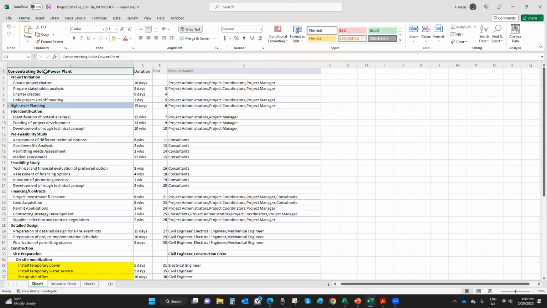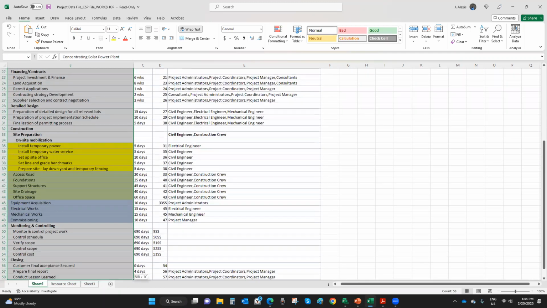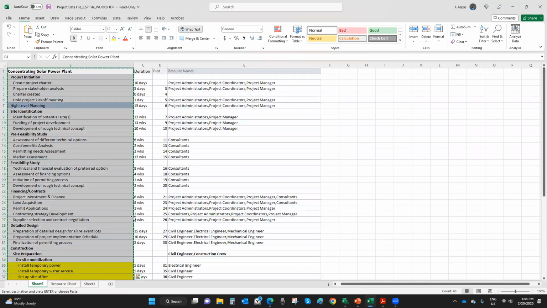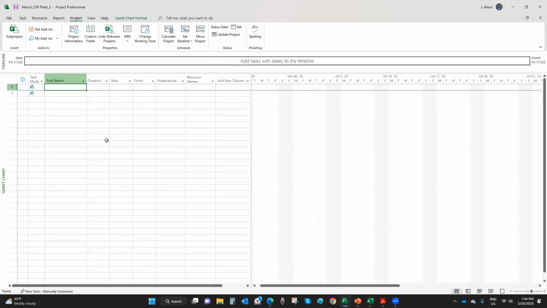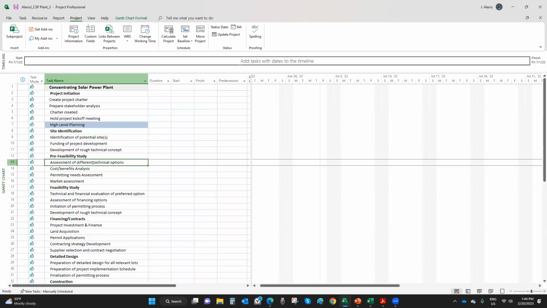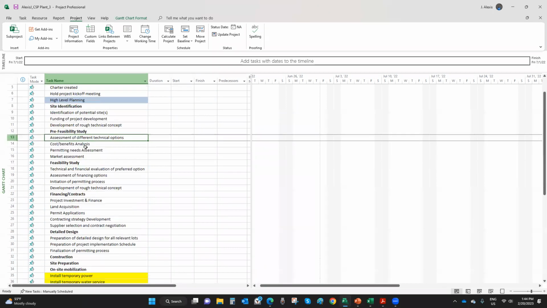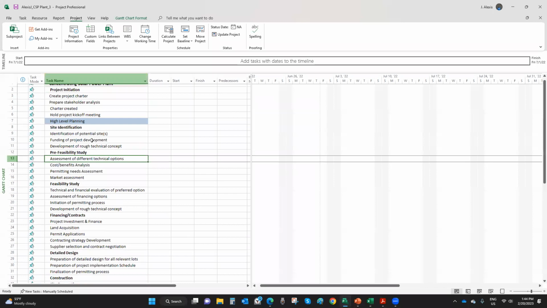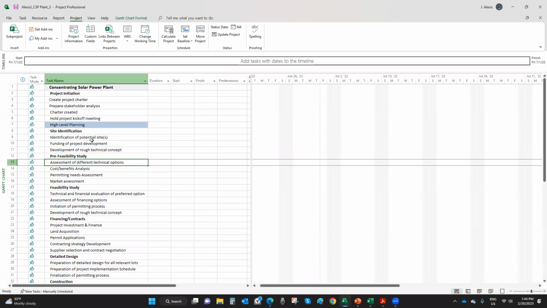So what I'm going to do, I'm going to copy all this information from 1 to actually 60, copy, and I'm going to paste this information into Project, right? Here, paste this information. That's what I have. Now, as you can see, I lost the hierarchy, so I have to redo it, right? So I'm waiting for everyone to do this.